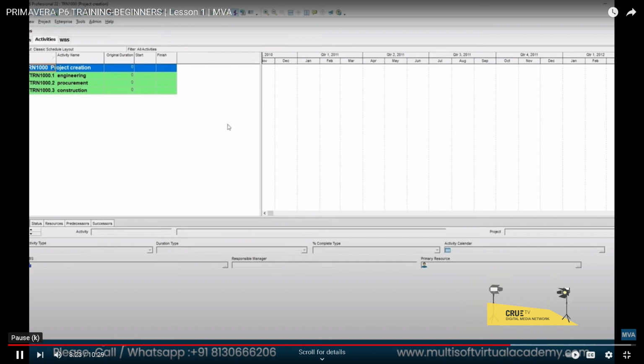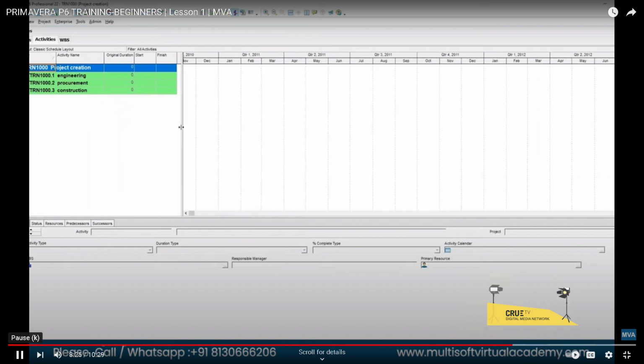If you are not interested in seeing the WBS numbers, like TRN 1000.1, and we just want to see the WBS name, in that case you can right click here. You want to take away this one? Yes, we want to make it very simple. I've always liked to see the WBS numbers, I always feel safer that way. No, the WBS will be there, but the numbering will move away.